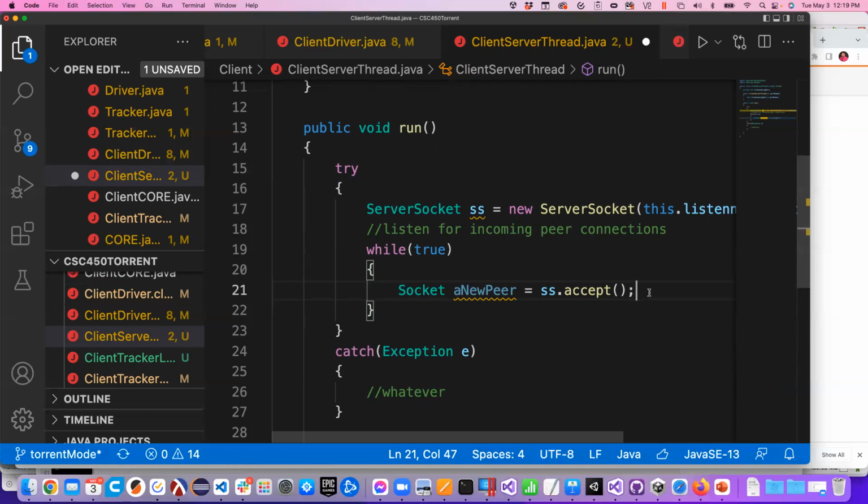And for right now, let's just spin off a single thread that gets both pieces. All right, so we're going to spin off a thread that knows about a socket for a connected peer. And that guy will deal with all communication related to that peer.